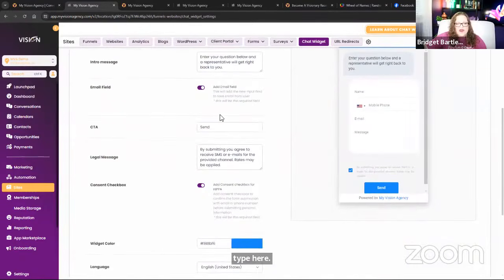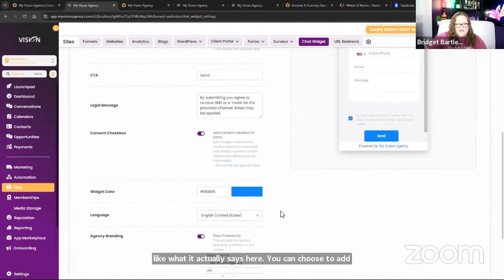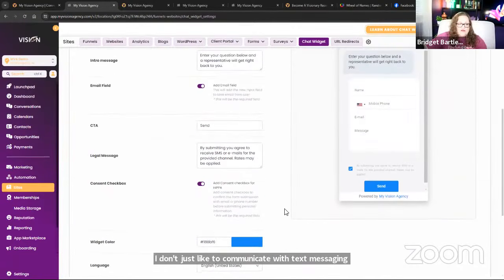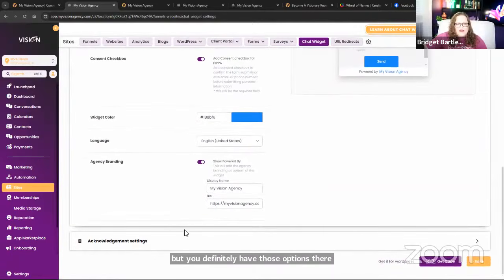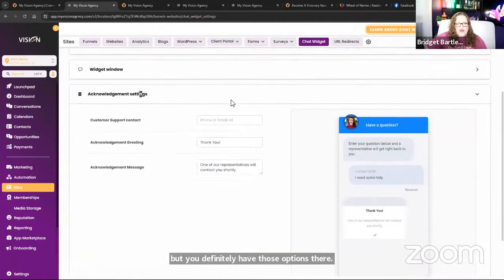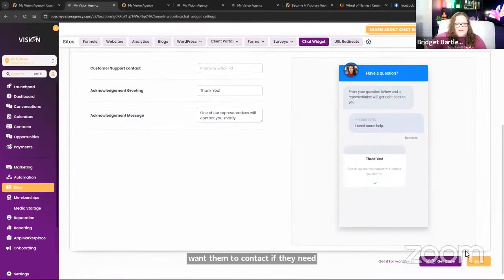You can choose to add the email field, which I do love to add. I don't just like to communicate with text messaging, but you definitely have those options there. You can change the colors and all of that, and the language. You can have your agency branding if you prefer. And then, of course, you want to make sure that you're adding the compliance information here. So where do you want them to contact if they need support? And then you can change the greeting and all of that.